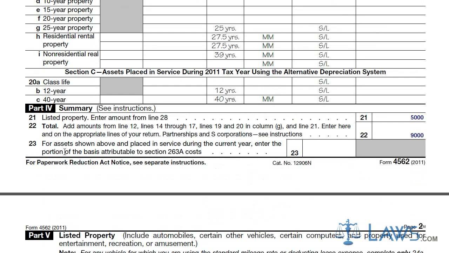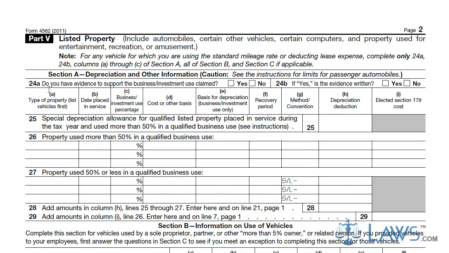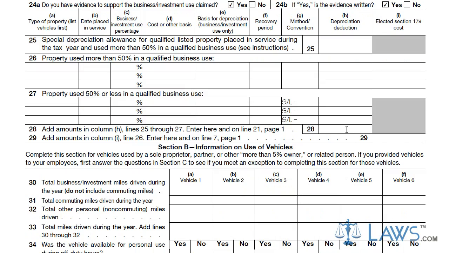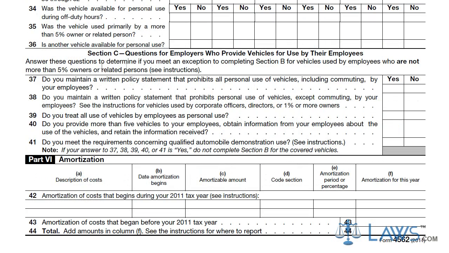This may include automobiles, computers, or property with shared use for entertainment or recreational purposes. List each property in the grid, indicating the amount of time the vehicle is used for personal reasons or for business purposes. Completely fill out sections A, B, and C, indicating the use of the vehicle, who had access to the vehicle, and how often the vehicle was available for personal use.